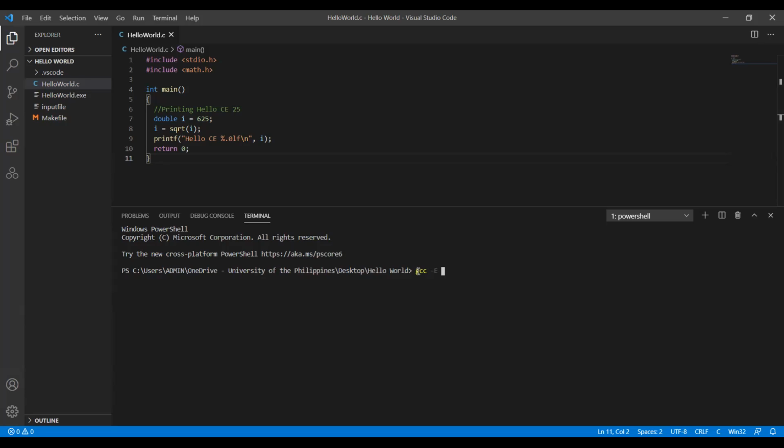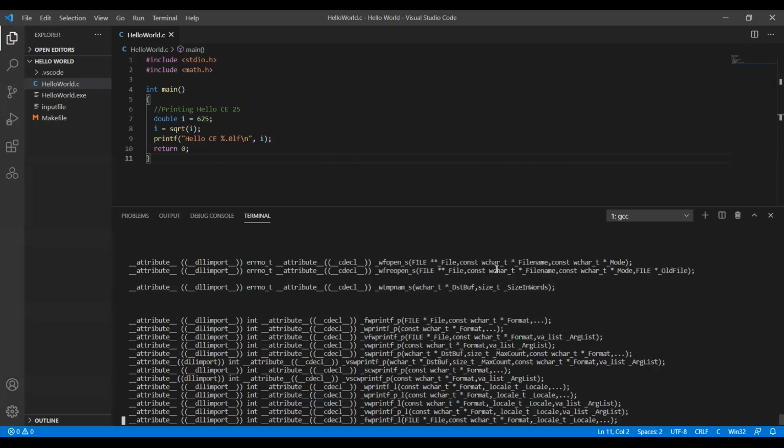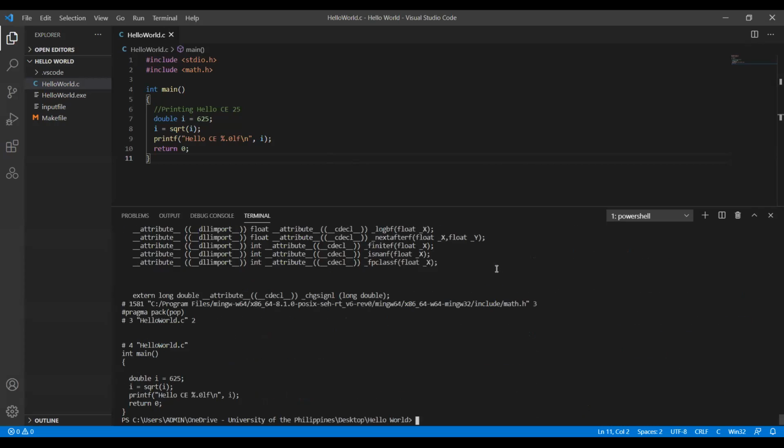Yeah. So GCC is the compiler that you have installed together with code blocks, and to trigger the preprocessor, I will put -E, capital E. And then I will just put the source code, hello world.c. Yan. So ito yung pangalan ng source code ko, hello world.c. If I enter this, see what happens. So that is what the preprocessor does.